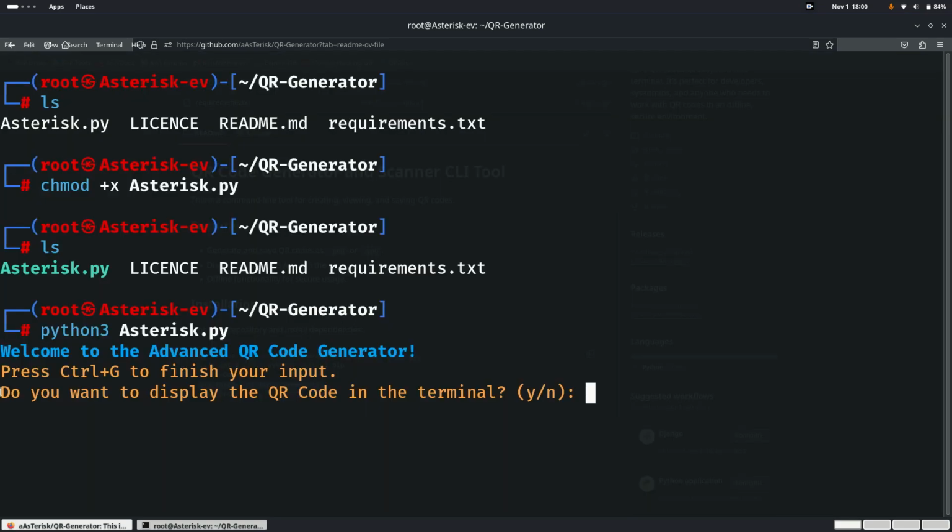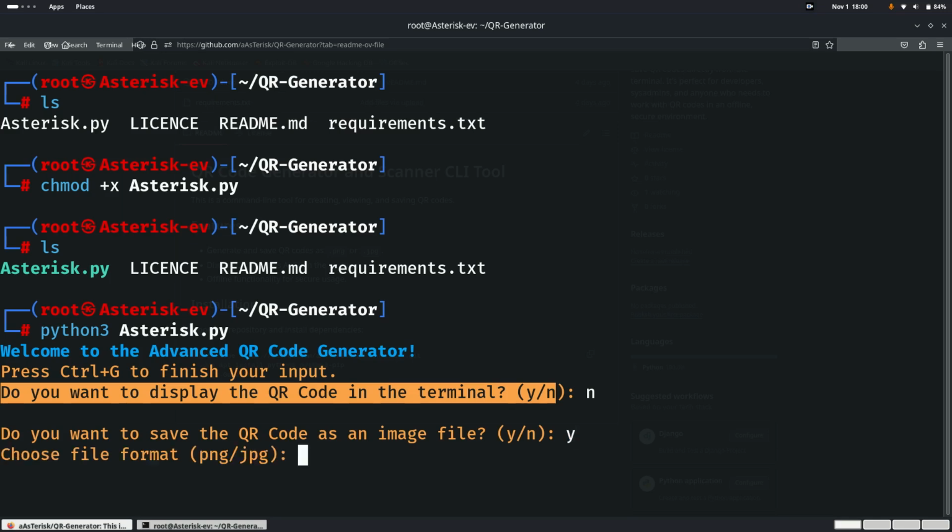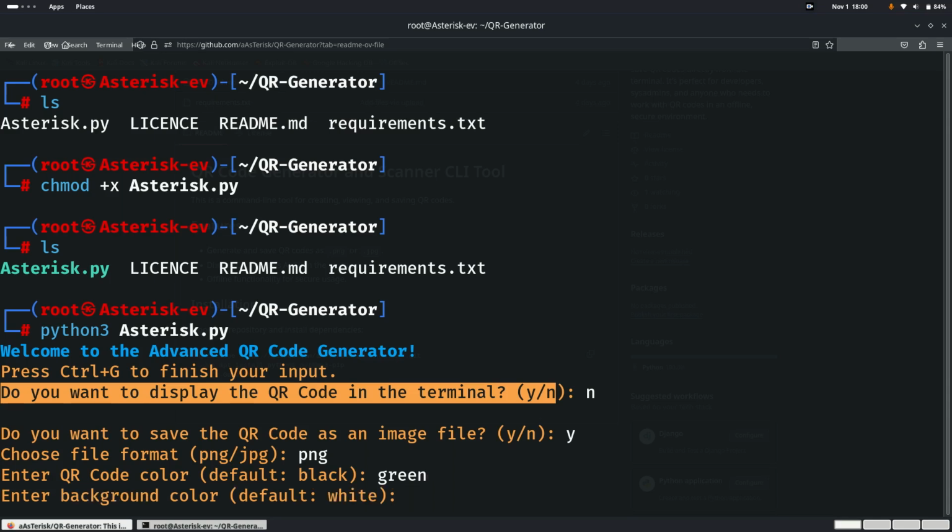Now as you see here, it asks me, do you want to display the QR code in the terminal? Let me first press no. There it is. Do you want to save the QR code as an image file? Yes, I may save it. Choose the file format. Let me save it as a PNG. Press enter. Enter QR code color. So you may enter your desired color. Let me add green. I press enter.